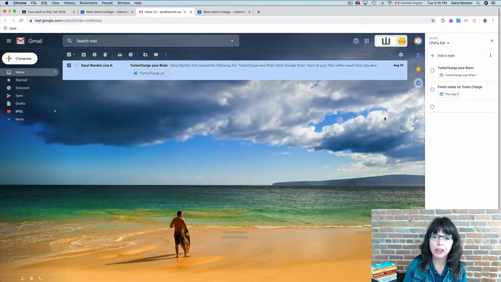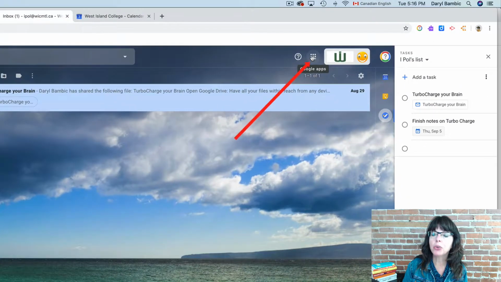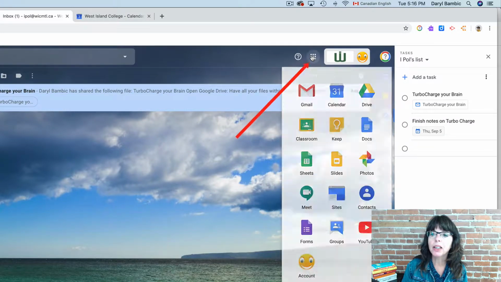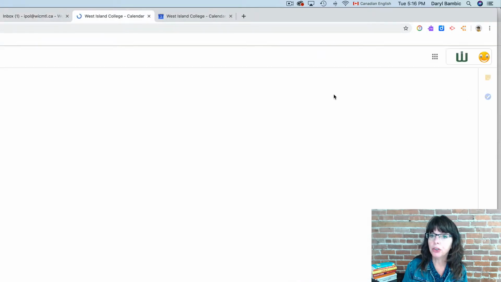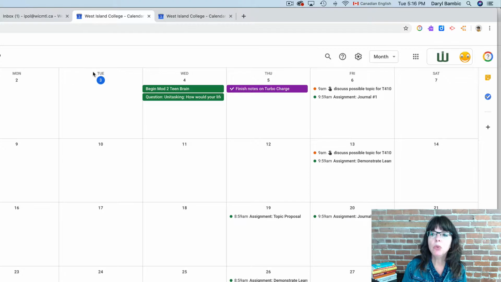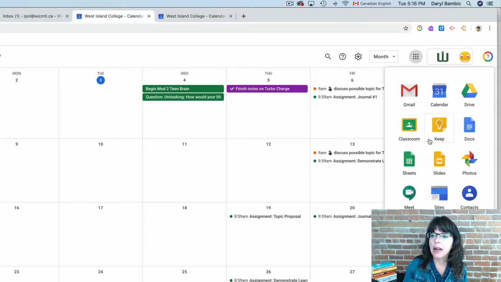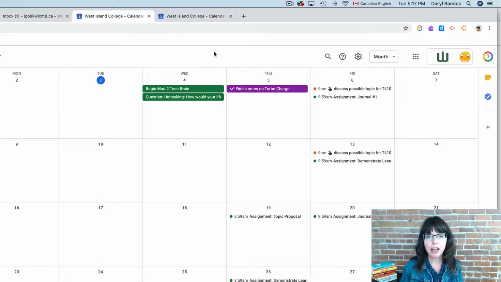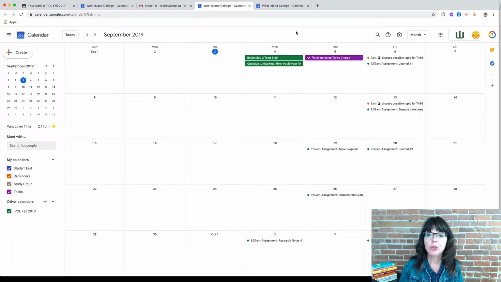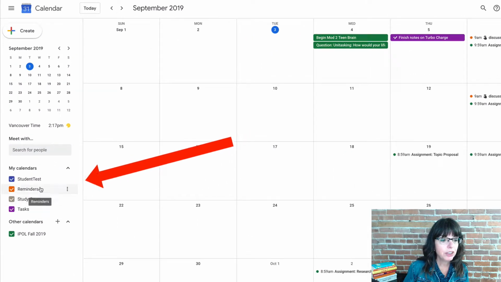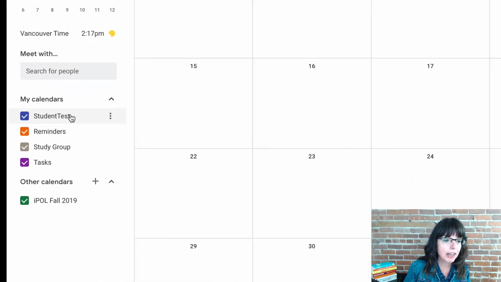Let's take a look at what that looks like. So you've got your 9 squares up here in the top right. Click that and there's your calendar. And by the way, you can move any of those apps around. You can customize that, right? So here we are in the calendar interface, and you see that down here to the left, this is the student calendar, so that will have your name on it. This is just a test student account.